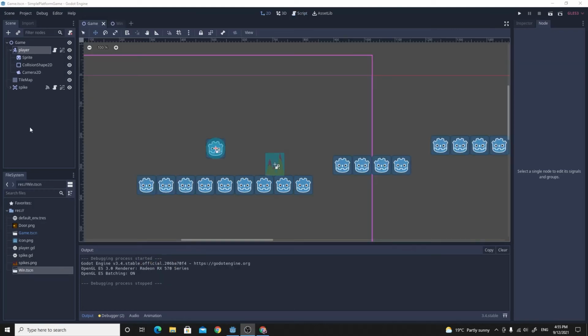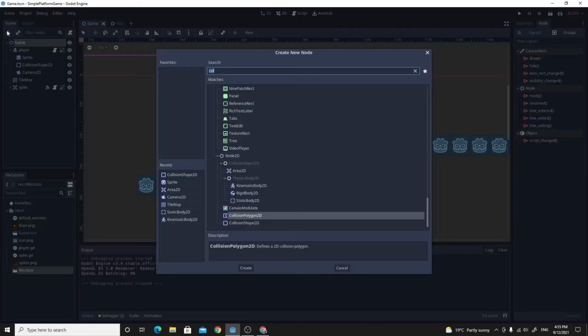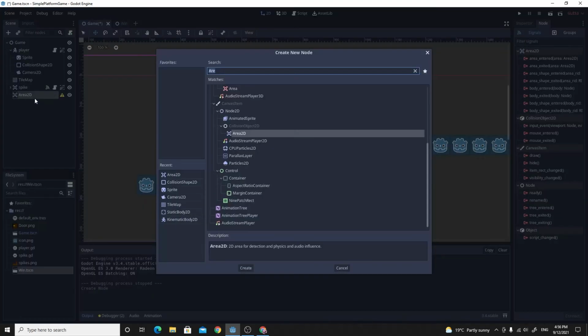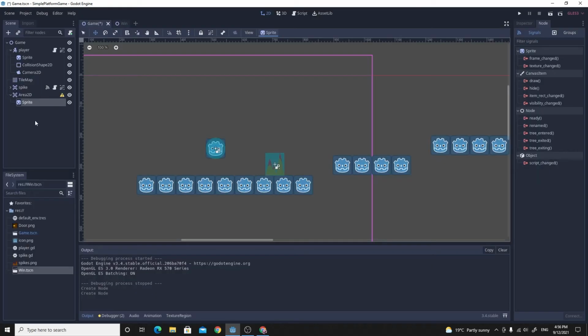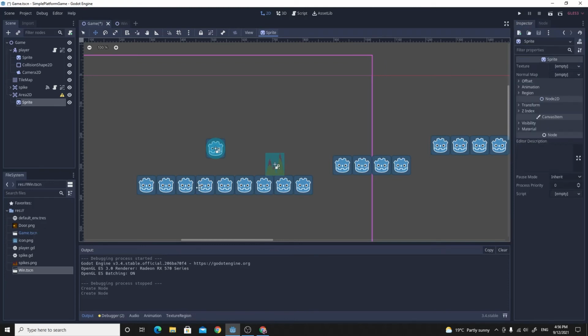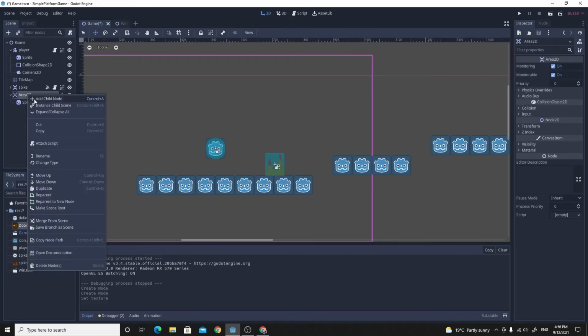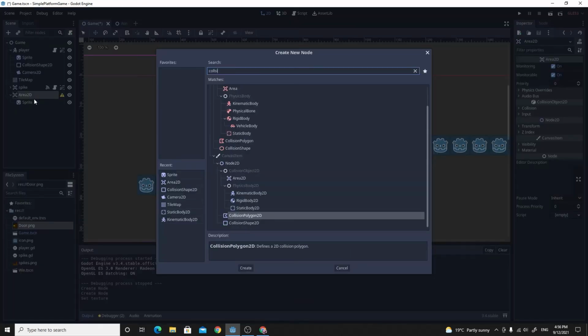So let's set up the door, just like we set up the spike. To the game, I'm going to add a new child node. It's going to be an Area2D because we need to have those collisions and body entered signals again. To that, I'm going to add a sprite. That sprite, I'm going to put the door on. So back in the inspector, I'm just going to put my door sprite onto that. And I'm also going to add the collision shape that I need.